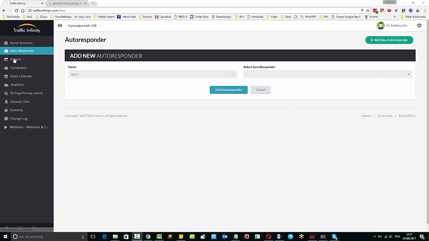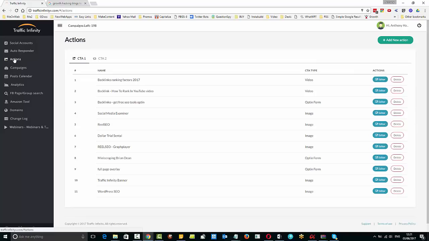Now, let's come over to the actions, and this is really where the action takes place, if you pardon the pun, because this is where we need to be thinking about the conversions for the traffic that we are going to be generating. Now, let me give you a couple of examples in here. Let me show you an example of what I did.